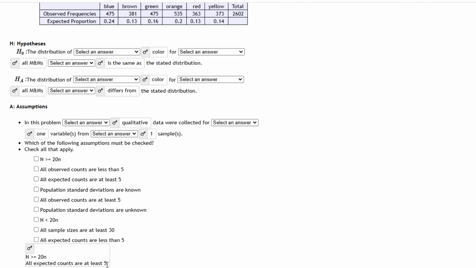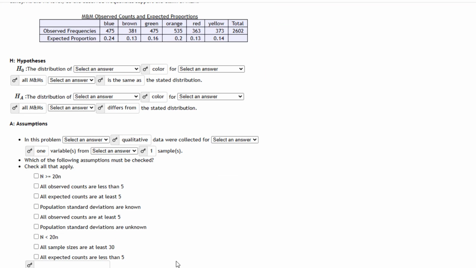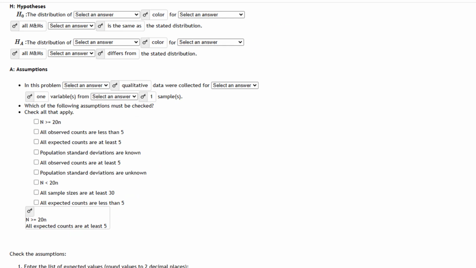So remember in binomials, we had that n times p had to be bigger than 10 and all those kinds of things. We always have these minimum size requirements. Well, this is the same idea: we need to make sure that all of our expected counts are at least 5. Now up here, we don't have expected counts, we have expected proportions. So what we have to do is take 24% of our total sample size and make sure that's at least 5, and then do that for all of our proportions, all of our percentages.